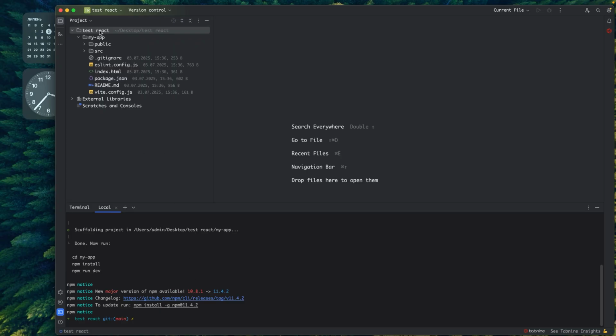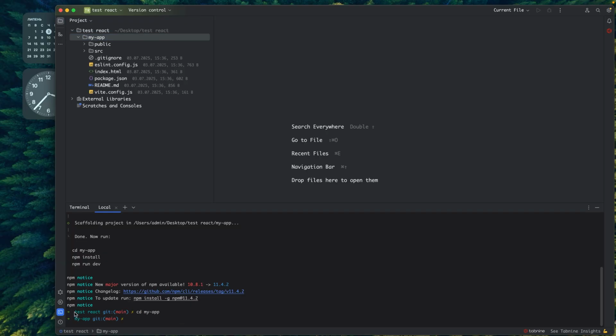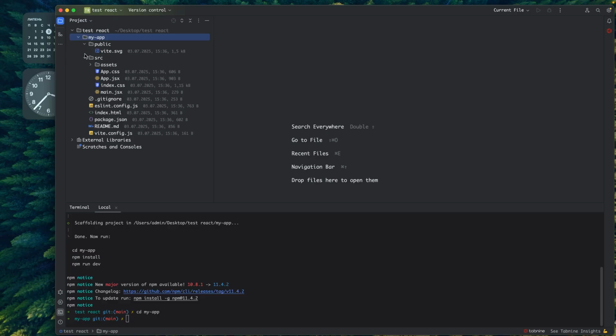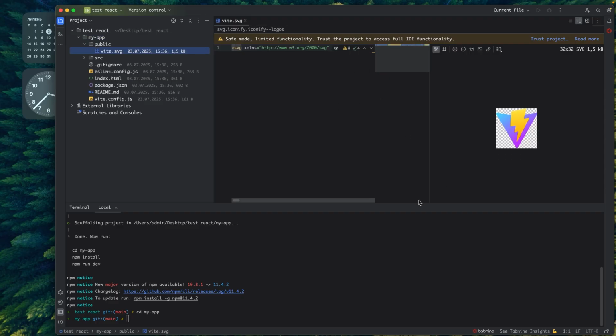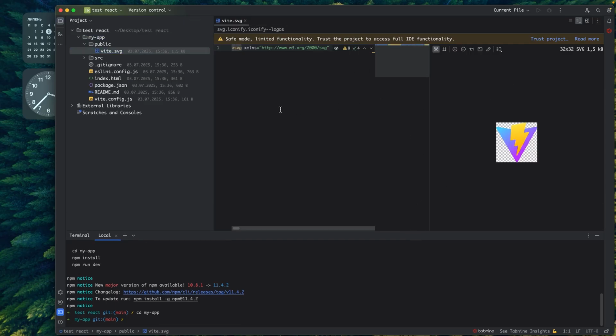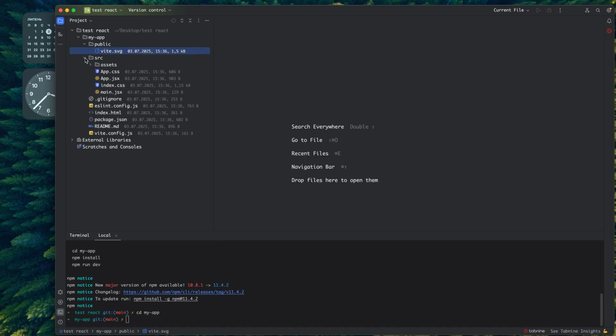Currently we are in this folder, we need to go to my app. It's a simple command, cd my app. Here we can see the folder names. So what do we have? Public and src. In the public folder we have different icons, maybe different fonts, locales, etc. It's like a utility folder. And src is our main folder.